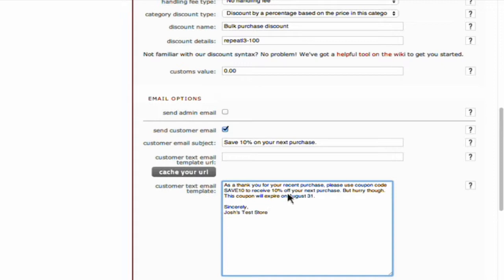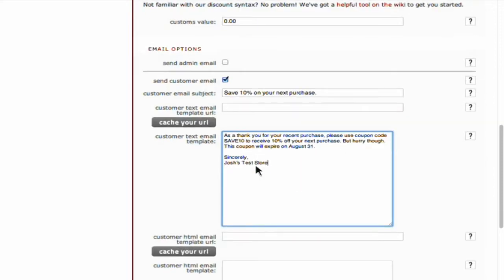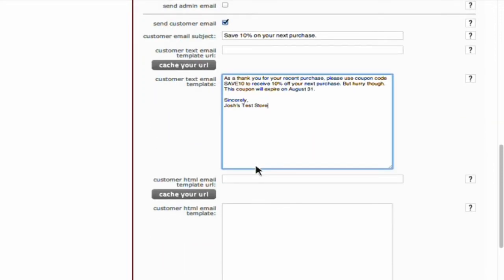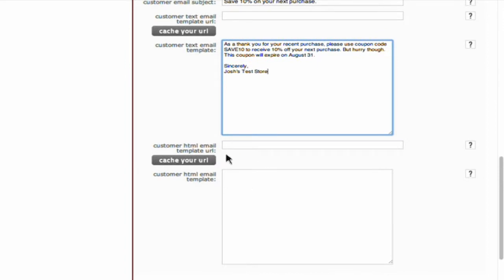But again, this goes back to having time-sensitive discounts or promos is super important because it does drive urgency to make the purchase now instead of later. And as always, with any of the FoxyCart Relay templates, you can actually go in and cache your own template or put in your own HTML. It doesn't have to be a plain Jane text email.